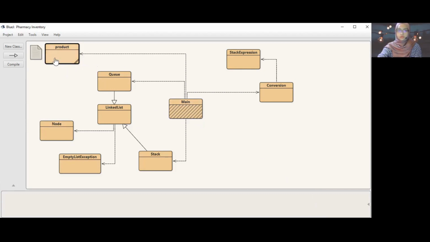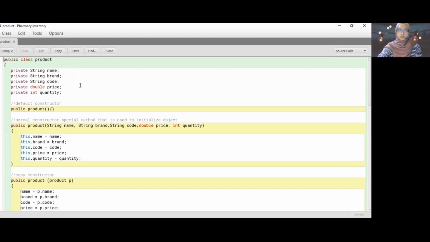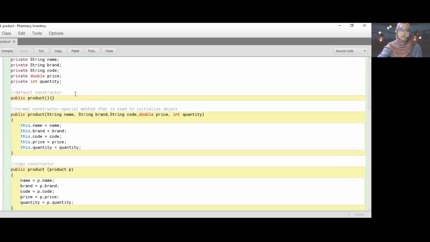The first one I'm going to show you is the product class. So as usual, we declare every variable that will be used later. So I have here name, brand for the brand of the product, code which stands for the code for each product, and then price and also quantity. And it's followed by the default constructor. And then we have a normal constructor, which, as I mentioned here, is a special method that is used to initialize objects. So I initialize the object for name, brand, code, price, and also quantity.